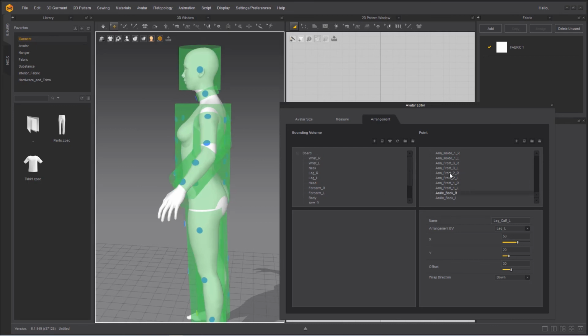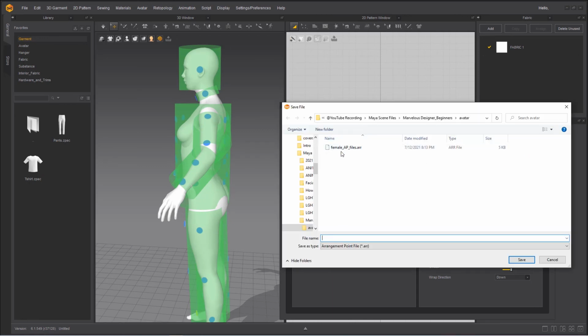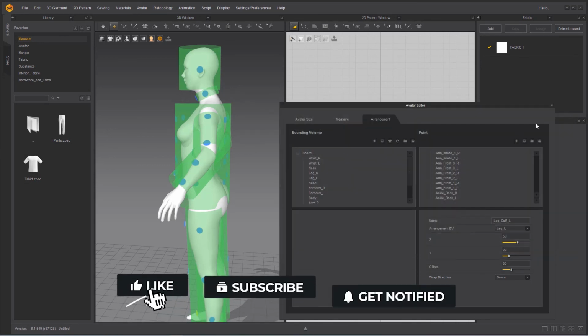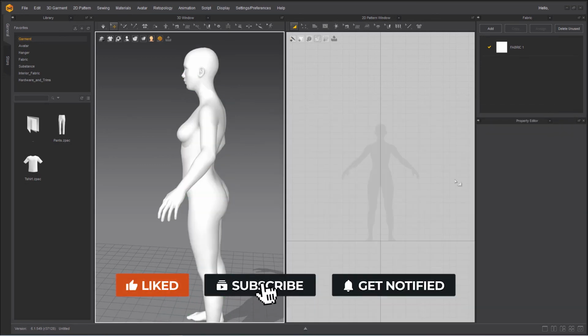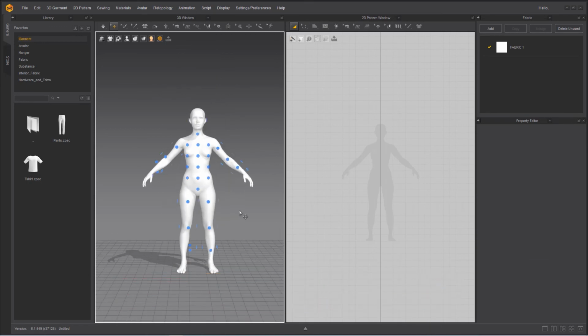And of course, if you want to have a copy of all the APs, you can actually save, and I have saved my arrangement points for the female, and I will share that with you as well if you want to use it. But for now, this will get the job done. I highly encourage you guys to use arrangement points on your avatar. It just speeds up your workflow.